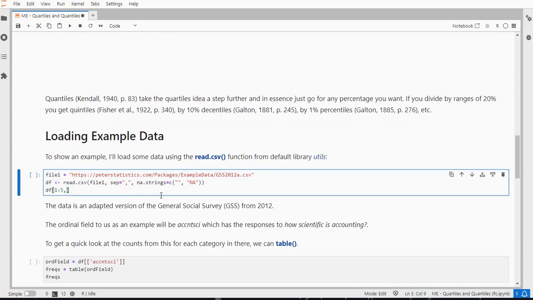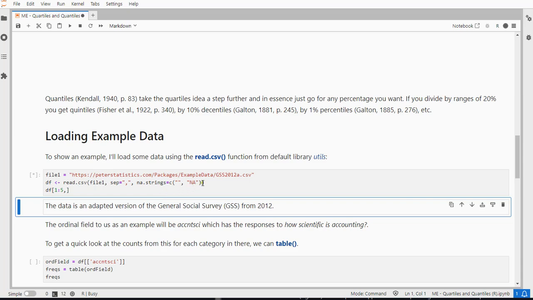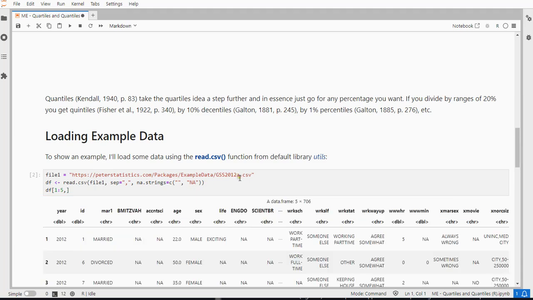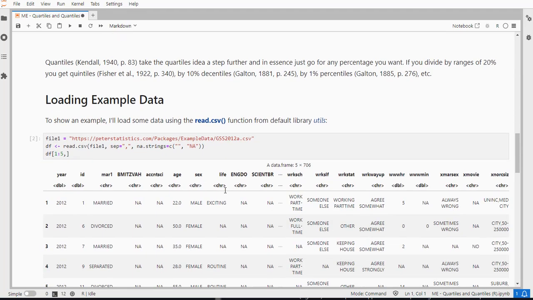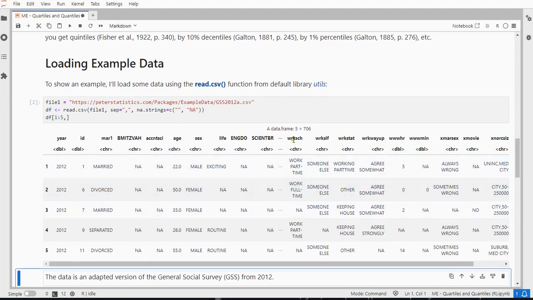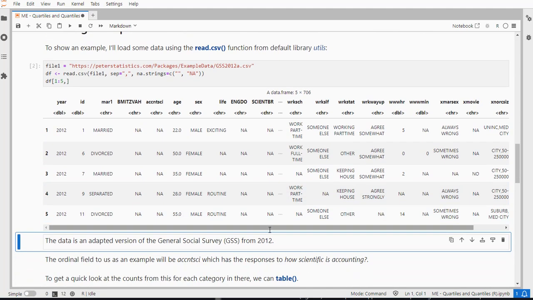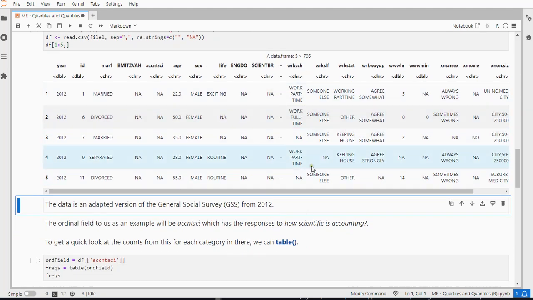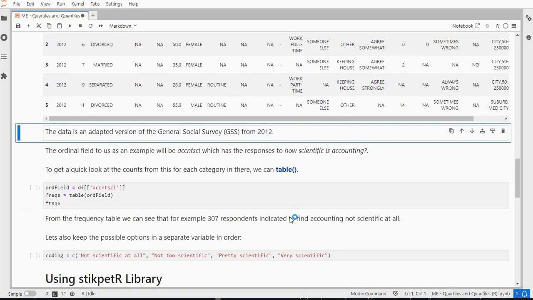To show you an example, I'll load in the GSS data from 2012, slightly adjusted. It's a big data frame. I'm showing only the first 5 rows, but there are a lot more. But I also don't need all of the columns. I only need one, an ordinal field, and I'm going to be using accounting sci, which is short for accounting scientific, which are the responses to how scientific is accounting.